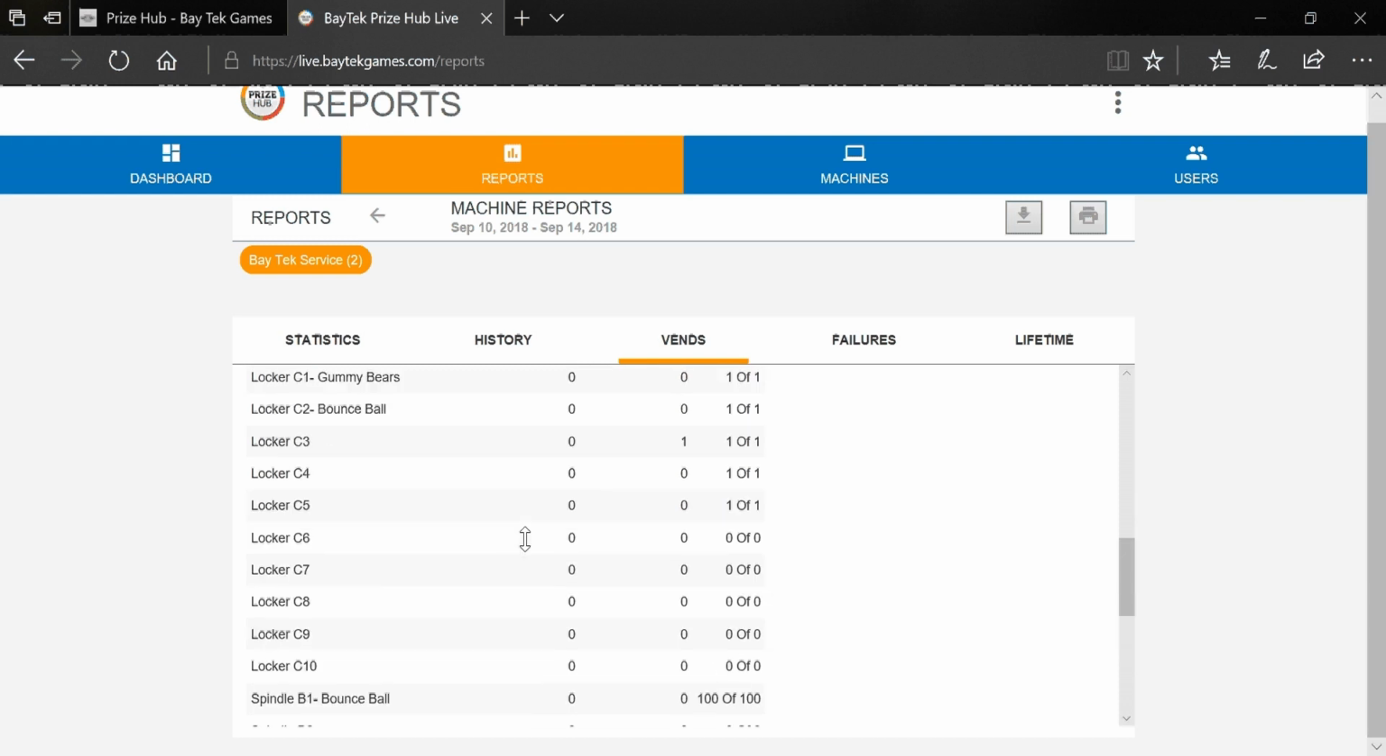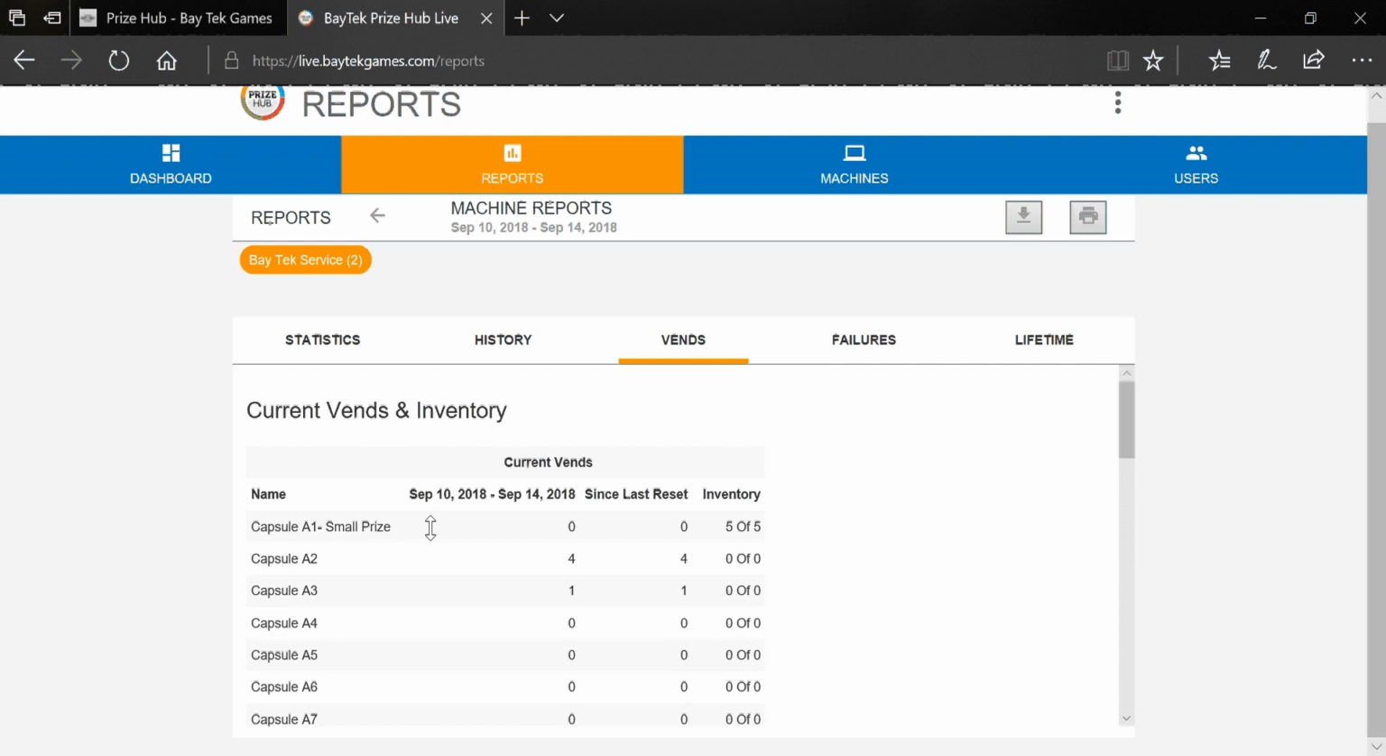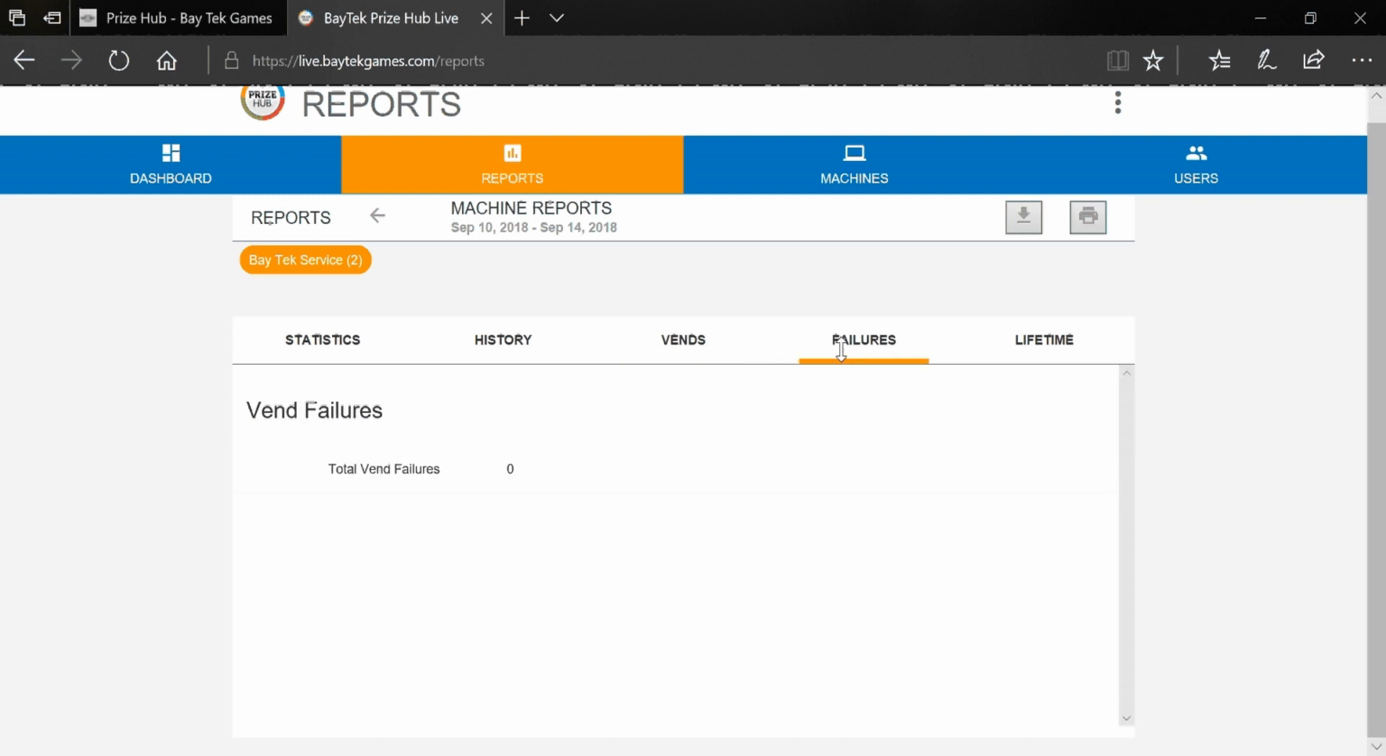One thing I should point out is that in this particular example, I only have labels on a few of these fields. If you would like, you can enter descriptions for each one of these positions, and then you'll see the description of that prize and not just the location it's in. So in a previous example, I set up small prize as A1, so that information will show up here. Under the failures tab, you will see if there have been any vend failures in that time period, and then the lifetime tab is just the lifetime of the unit itself.